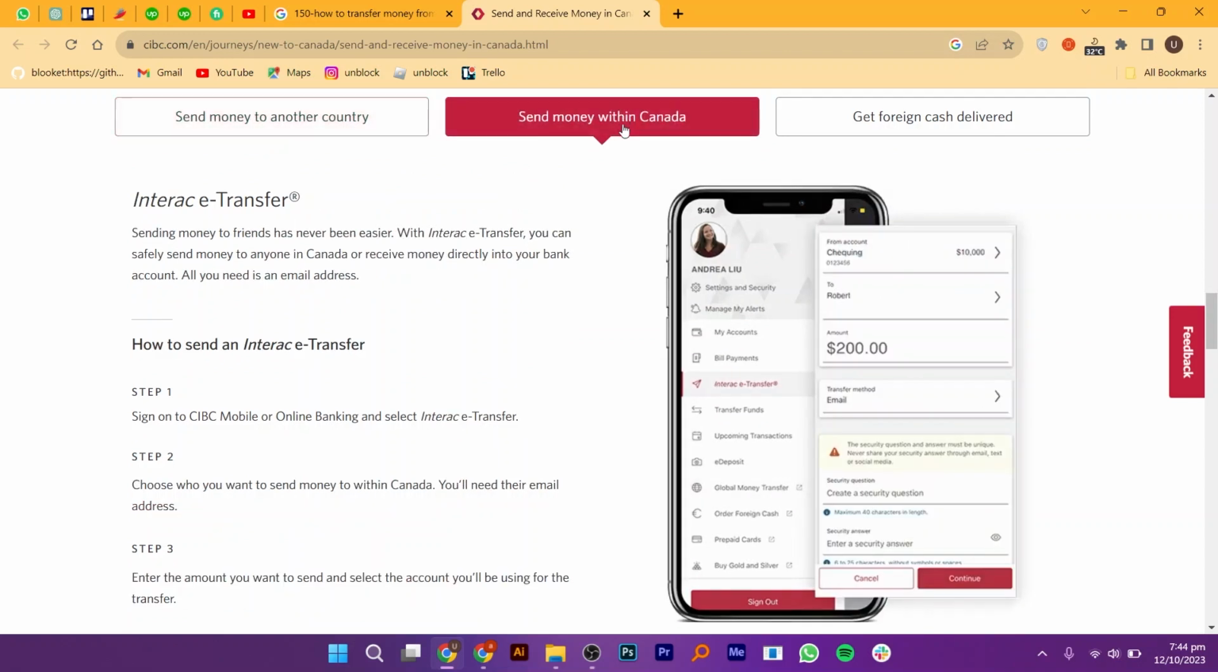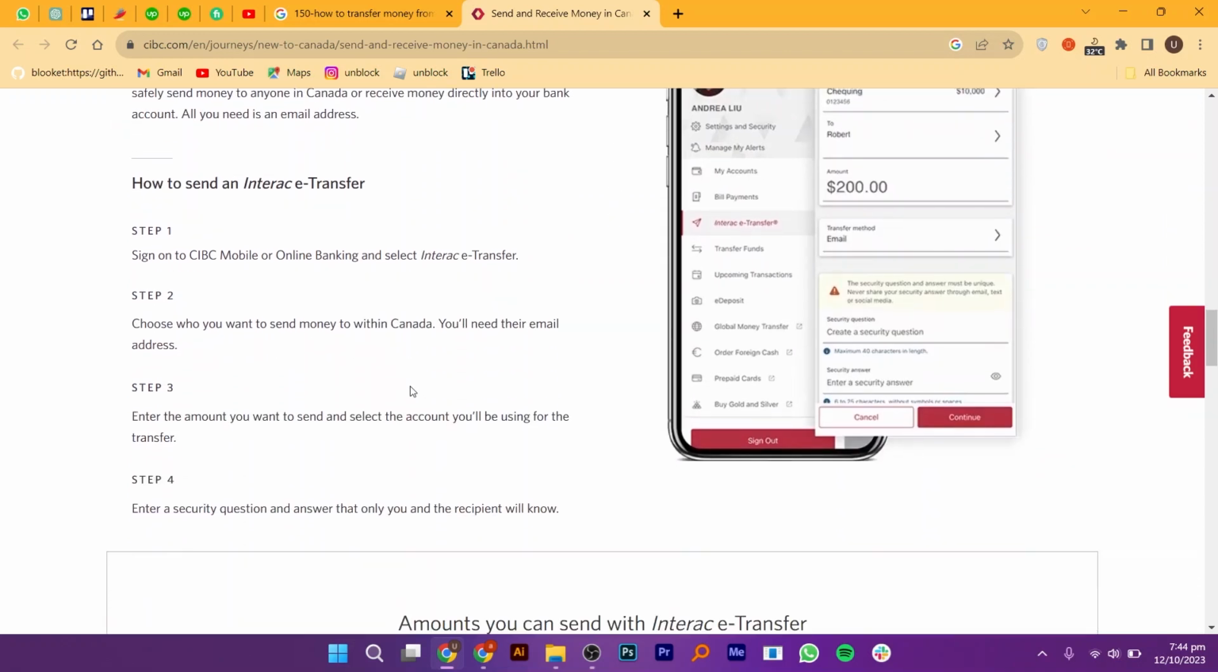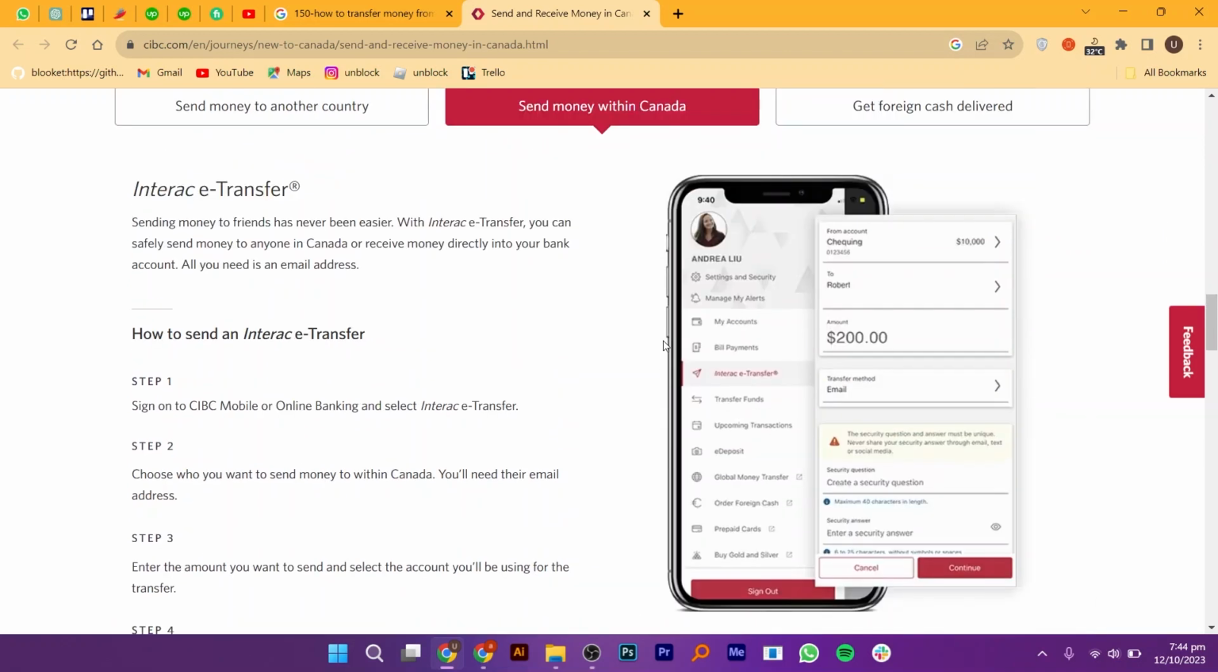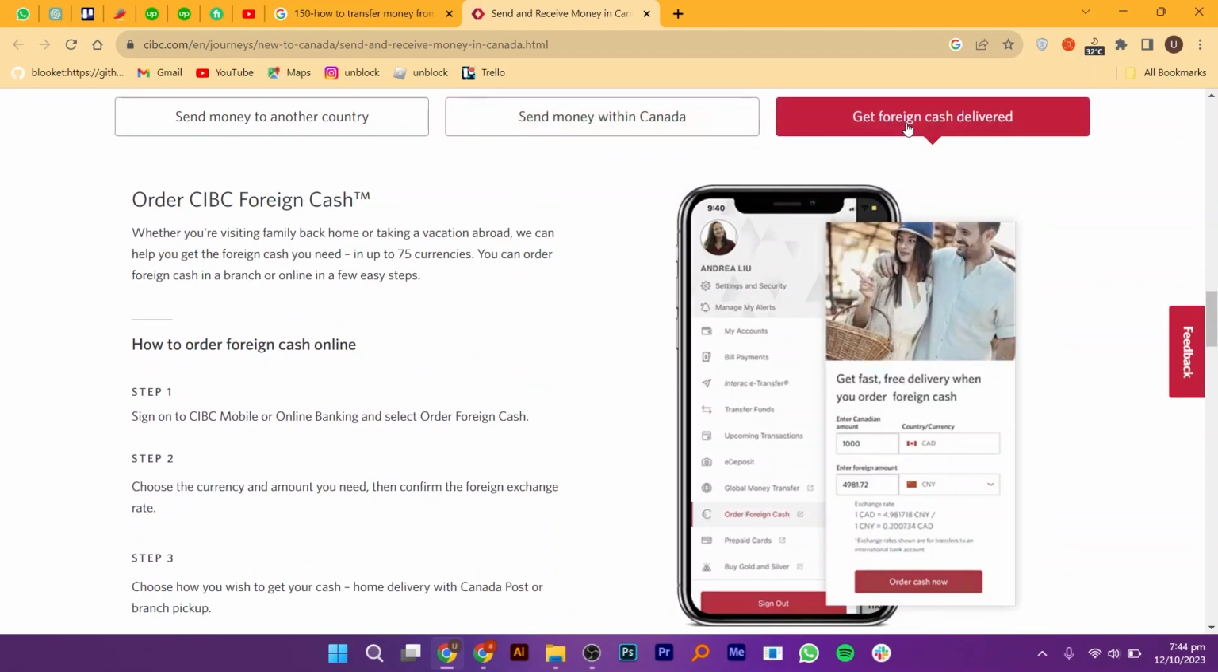Now, tap on Send Money within Canada. Then follow the given steps to send an Interac e-transfer. Now tap on Get Foreign Cash Delivered.